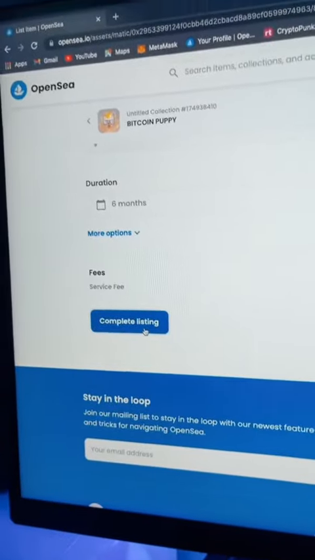Fees. You can change this fee to whatever you want. Basically, what that fee means is anytime this NFT is sold, I earn a certain percentage. So right now it's at 2.5. I could change it to 5%, 10%, whatever. So for life, whoever buys it from me, whoever sells it, I collect a fee. Complete listing.